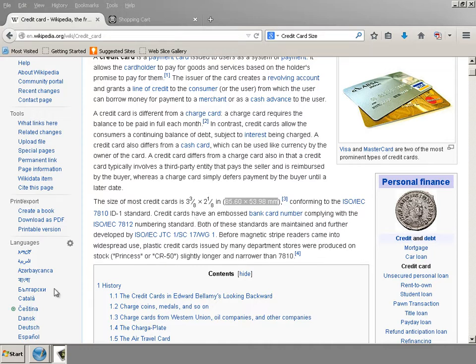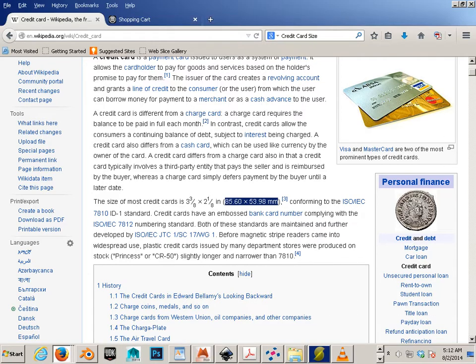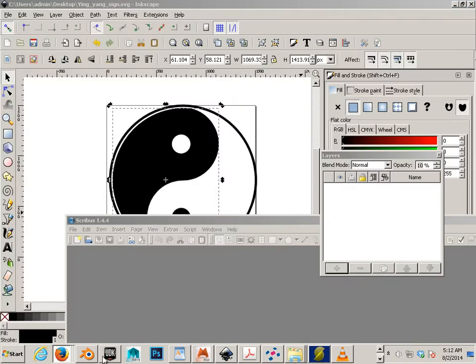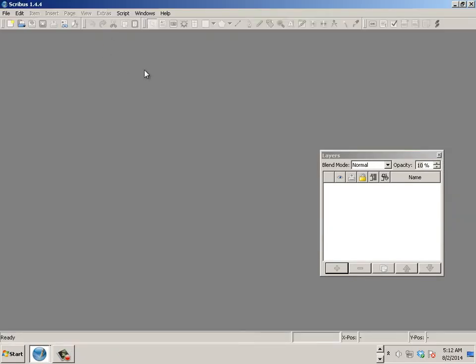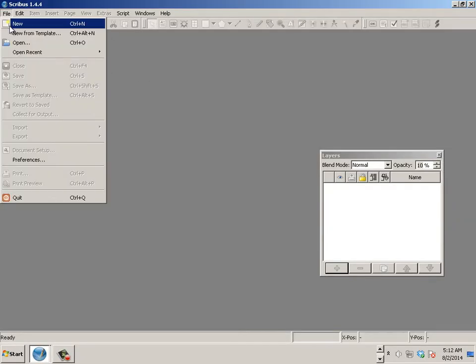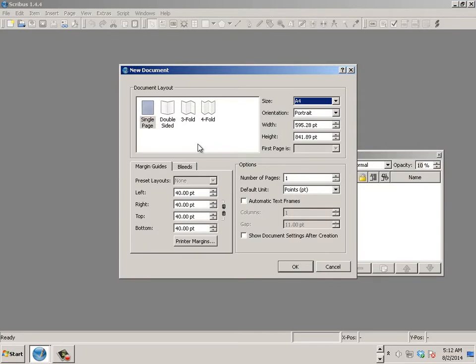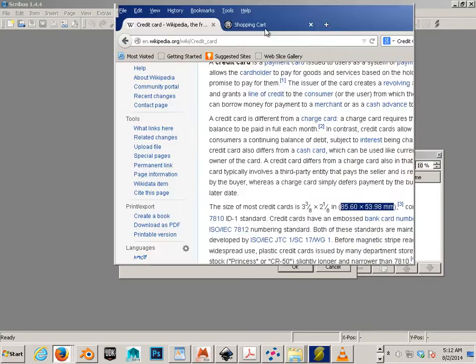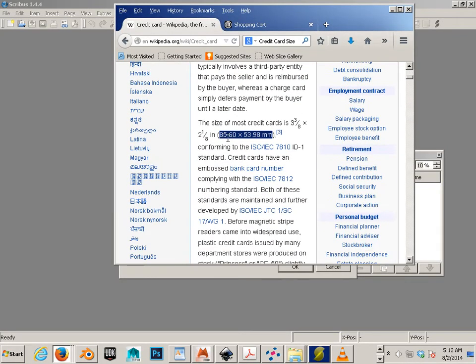So in Scribus, I'm going to put this size over here. And you can look up the product size on the internet, google.com. Type in credit card size. New document. So, in here, let's say I knew the size to be in millimeters. Okay? 85.6 by 53.98.